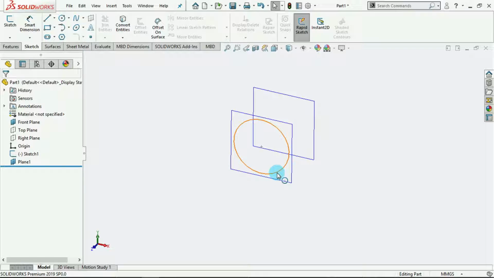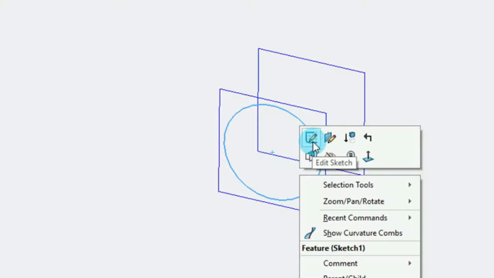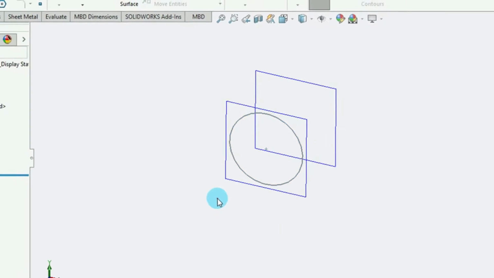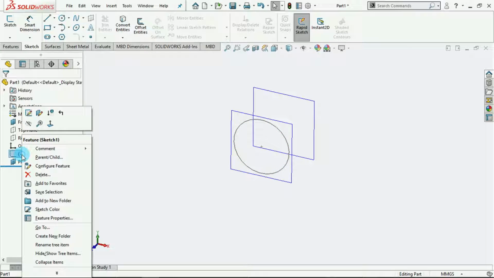I could come over to the sketch and right click, and then here I see the edit sketch tool, or I could come over to the sketch here under the feature manager tree, right click also, and then still see the edit sketch. So I select on this, but before I do that, we do notice that the exit sketch icon is missing here, and that's because this sketch as it is right now is not yet active.